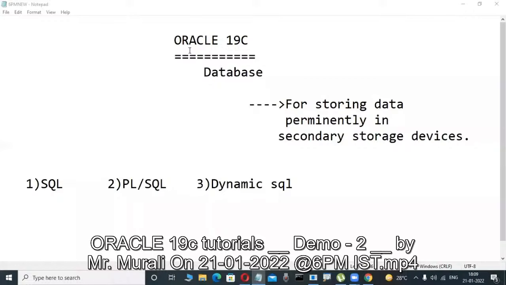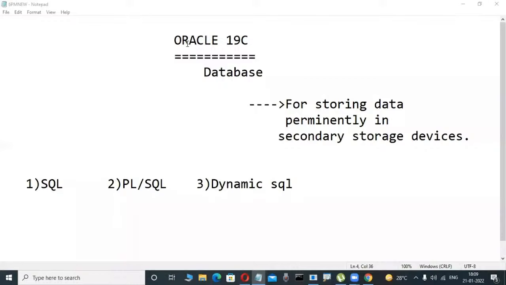These are demo classes, not actual sessions. They are just for an idea, some concepts I am telling, for maybe one or two days, or two or three days. That's all. If anybody did not attend yesterday's class, it is not a problem. Just observe what I am telling you.